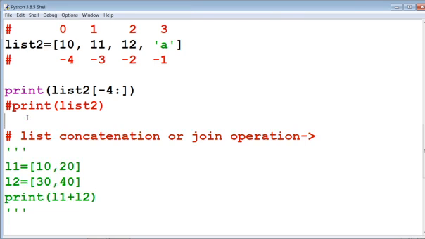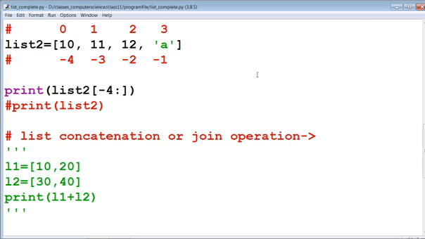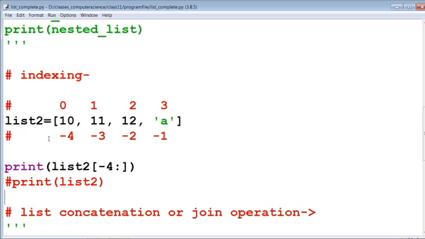Now print the list. You can see that 10, 11, 12, A will be printed. Now this is the way to print the slice of list. Indexing and we can say slicing of the string.